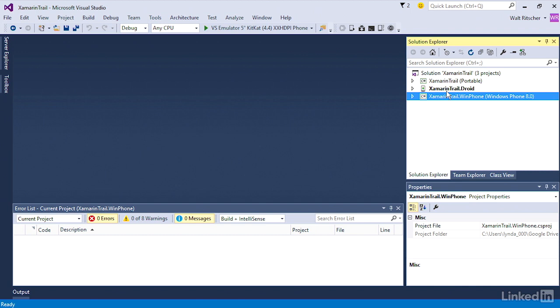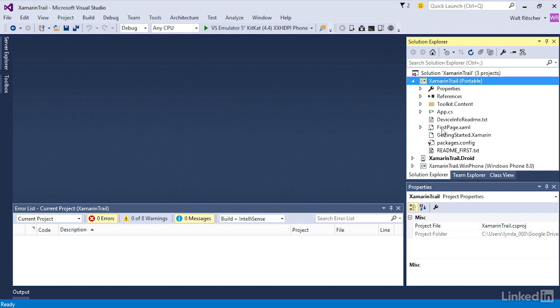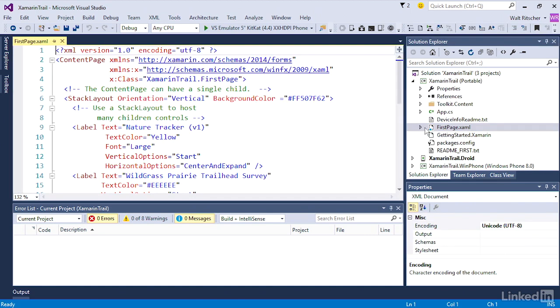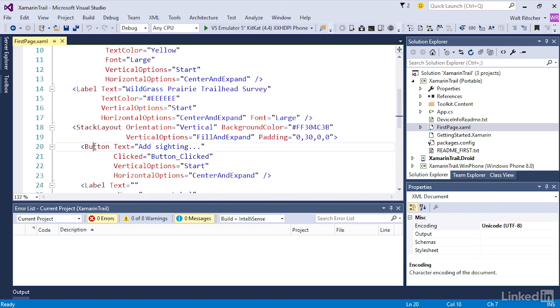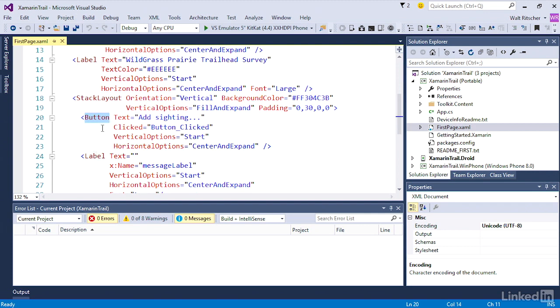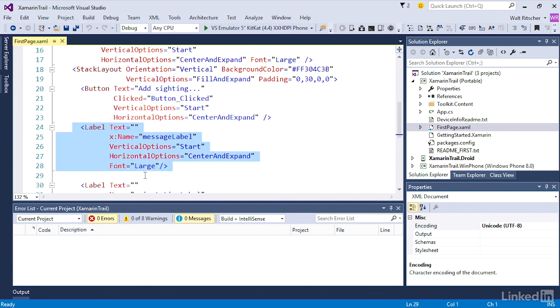Now the point of this demonstration is to show you that when I write code and debug it, I can run it in the emulator and still debug my code. So let me show you the code in the portable class library. It's in this first page.xaml file. This is the file that contains the markup or the user interface that the users will see. It's real simple. It's a stack layout with several labels and then a button, which when you click will increment a counter, and then a couple of output message labels down here on the bottom.